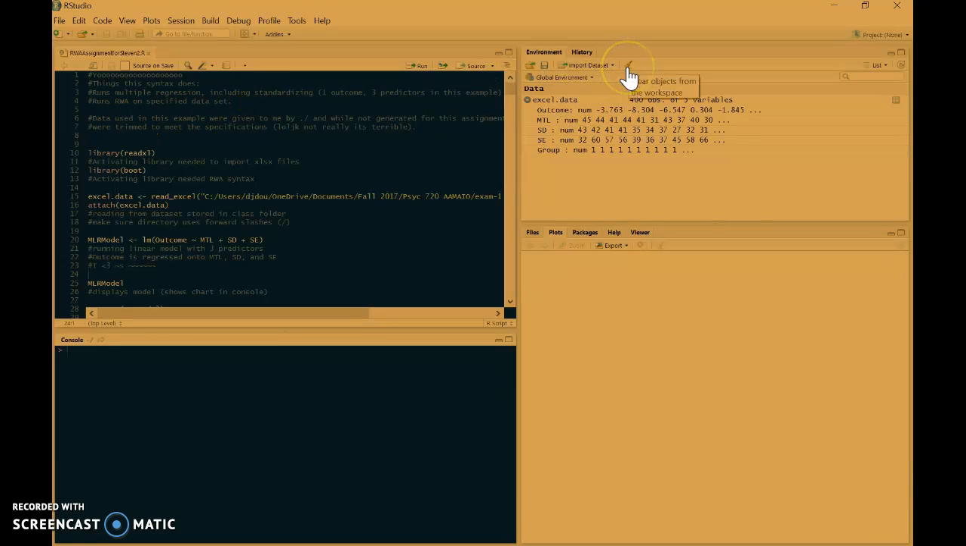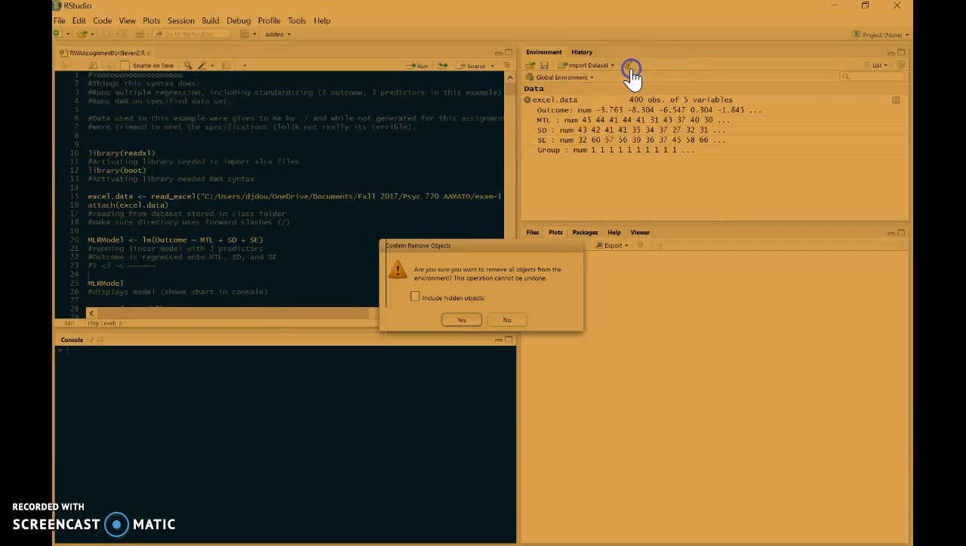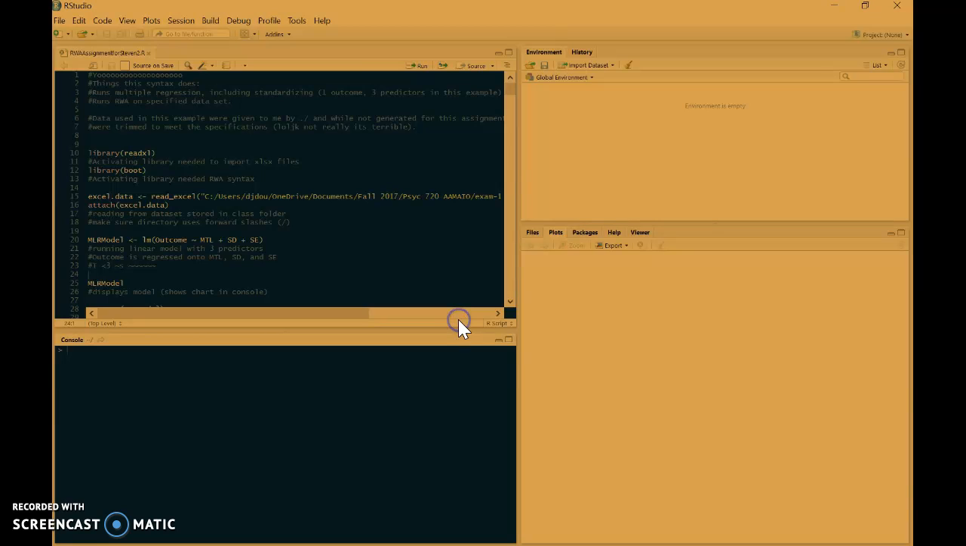I'm going to go ahead and clear my environment so that you can see what's going on as I run through this code. Cool. Yes, please get rid of everything.